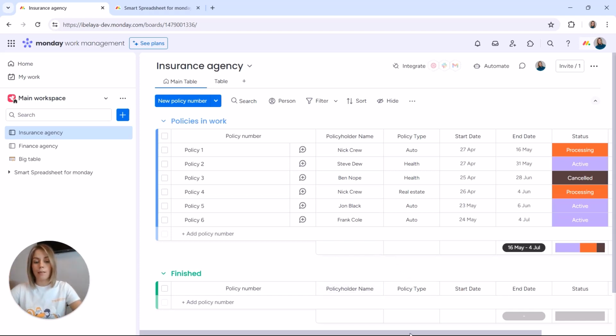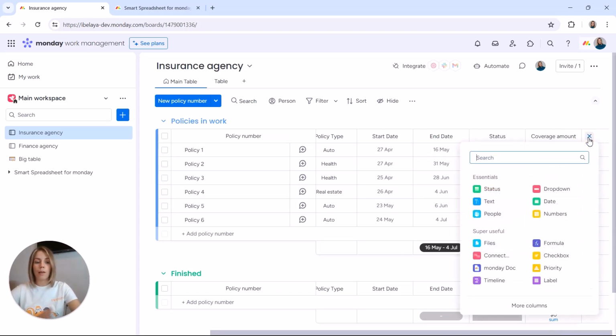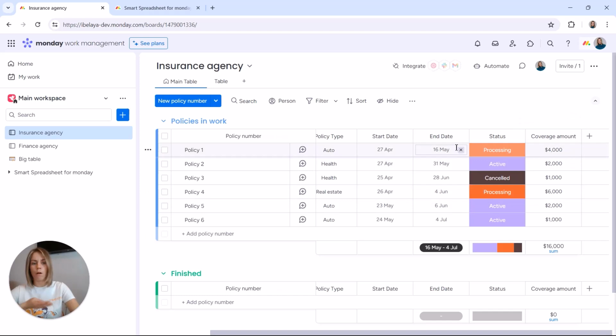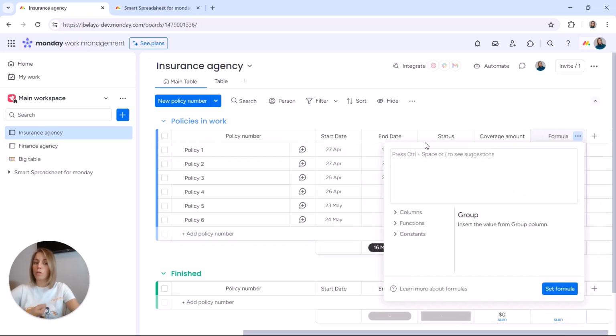The next thing that is a must for working with tables is different column types. You can pick this column type when adding a new column. I have here already a status column, number column, date column, and these column types actually unlock different features for you. So let's, for example, consider a formula column that helps you to perform calculations with your columns on a board. What if we want to, for example, calculate the premium for policy type? Let's do it like this.